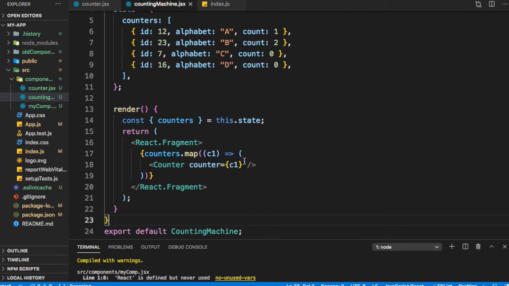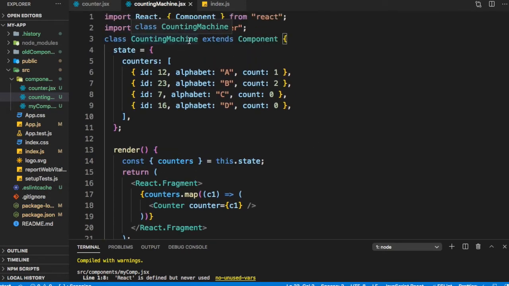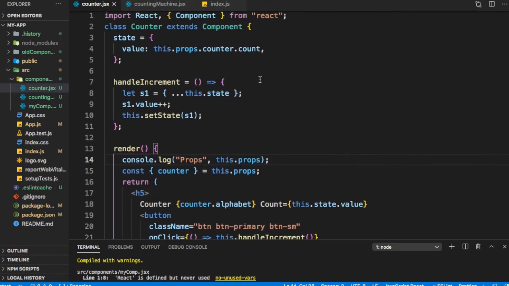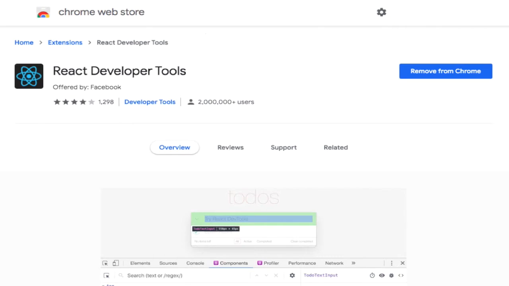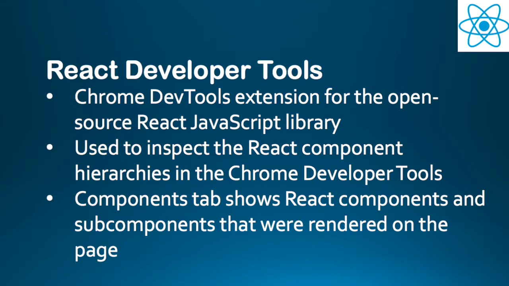So we saw that we can pass either a single value or a JSON object or anything as a prop. This is a prop that we passed from a parent component, which was counting machine, to a child component, which was counter. Another thing that we use extensively in our development is React developer tools. You can go and install them into your Chrome browser. What's the purpose of React developer tools? React developer tools is an extension library for the React JavaScript library, and it is used to inspect the React component hierarchies in the Chrome developer tools.